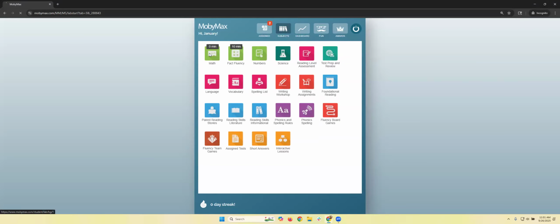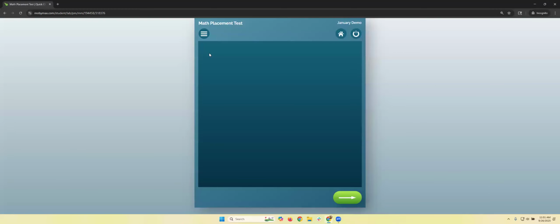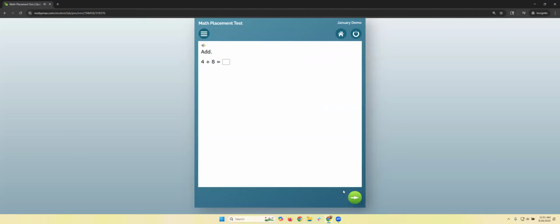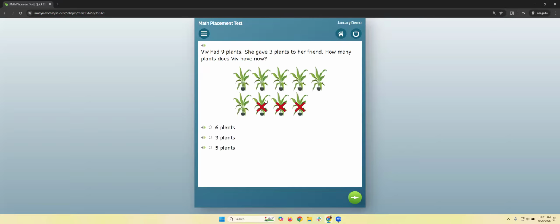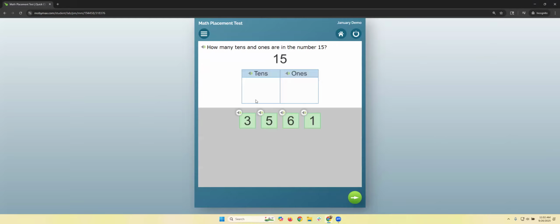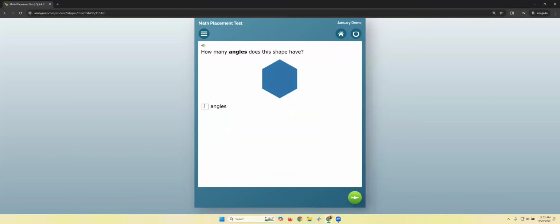So when we click on the subject tab and students sign in for the first time, they will click on a module. As you can see, they don't have to click on placement test or anything like that. They just click on the math module. They click next, and then they'll move through the different questions. I'm going to move this for just a second so it's not in our way. I am going to get these very wrong, so bear with me, but you can see some of the different questions.